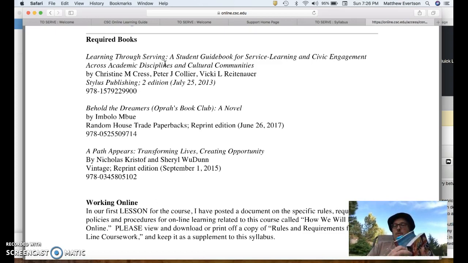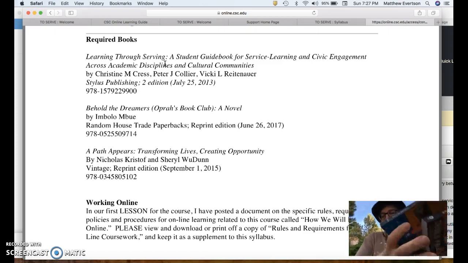The other two books that we'll be reading, starting next week, you'll need to sort of dig into A Path Appears, so you want to get a copy of this text. And then a little bit later in the course, we'll be reading a novel that sort of expresses some of these ideas, Behold the Dreamers. Okay, so these are all the reading materials for the course.